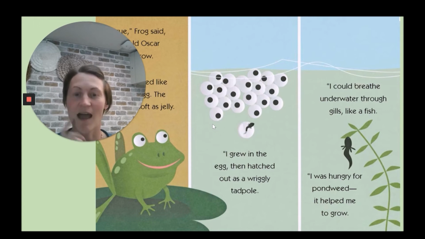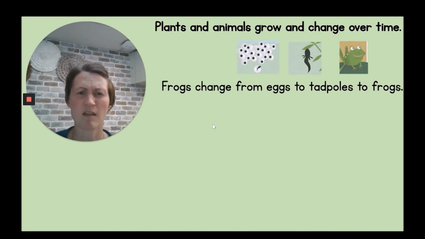Oh, that's right. I was remembering that the first animal or plant that Frog talked about was frogs. He talked about himself and how frogs start out as a tiny egg and then hatch into a tadpole. And then after it said 3 springs, so we know that means 3 years, that frog turned from a tiny egg into a grown frog. So that seems like an important detail about how animals and plants change over time. That frogs change from eggs to tadpoles to frogs.